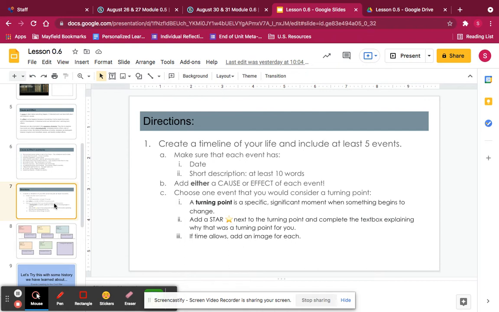Or you can talk about the effect of your broken arm. You broke your arm, and then after that, you couldn't go swimming for the summer, so you had to pick up something new like painting. Instead of swimming all summer, you painted and you became a very good artist. That's an effect.